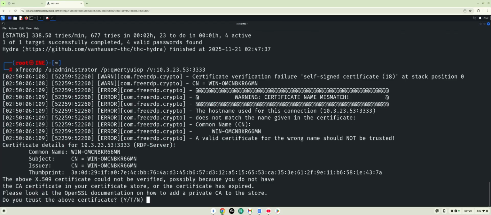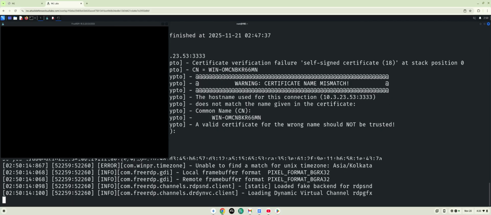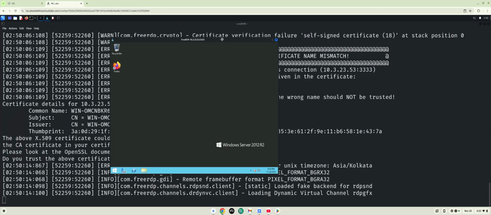All right, so I'm gonna tell it yes. All right, look at that. We got us a connection to a Windows Server 2012 machine. All right, so remember this is a capture the flag edition of my show here.